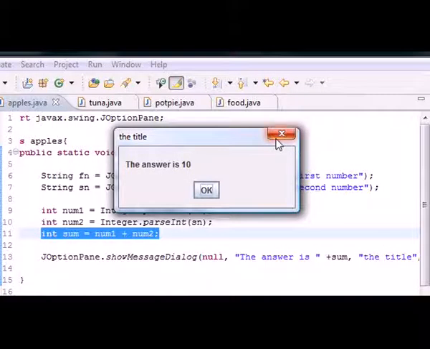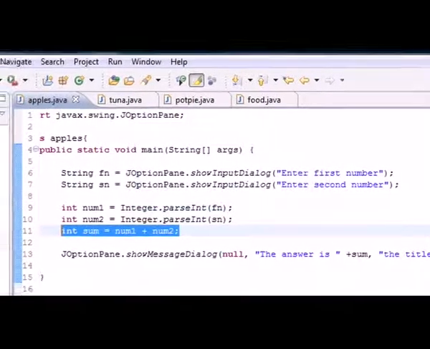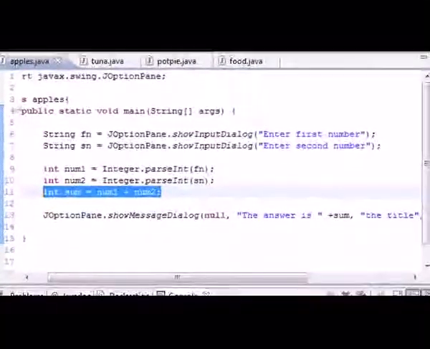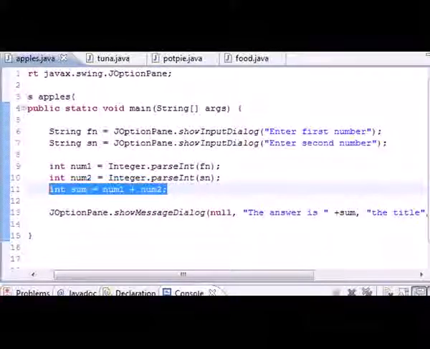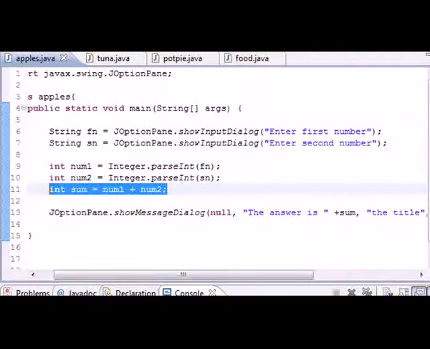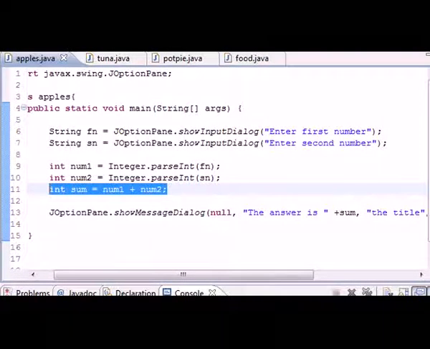But that's a real quick tutorial on how to use JOptionPane to make a simple graphical user interface, aka GUI. So in the next tutorial we're going to be building our GUIs and adding some more functions, some more cool buttons and stuff like that.